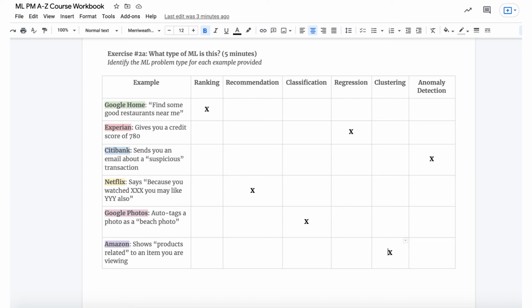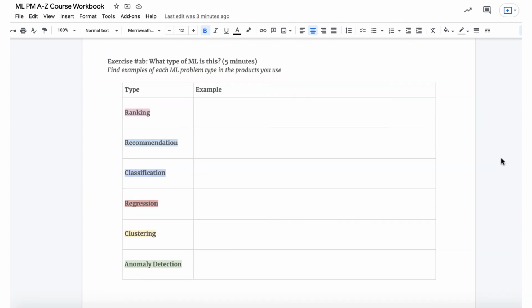All right, so once you're done with exercise 2A, let's move on to the next part of this exercise, that is 2B. So in this part, what we'll be doing is finding examples of each machine learning problem type in products that you use every day. So go to your mobile phone or to your laptop and spend a little bit of time looking through the products to try to see if you can identify use cases for machine learning, and try to see if you can figure out whether it is solving a problem for ranking, recommendation, classification, regression, clustering, or anomaly detection.